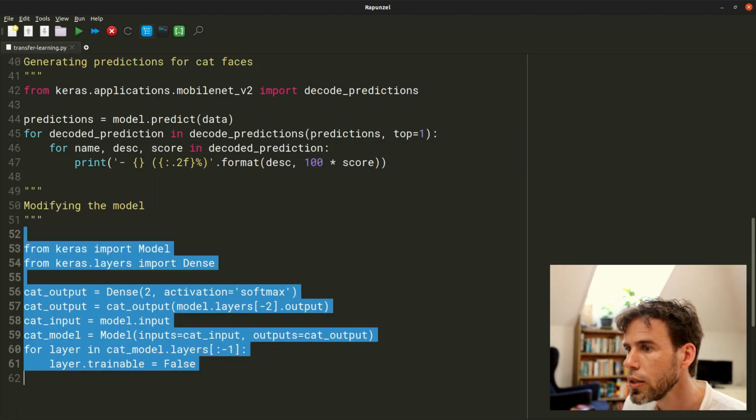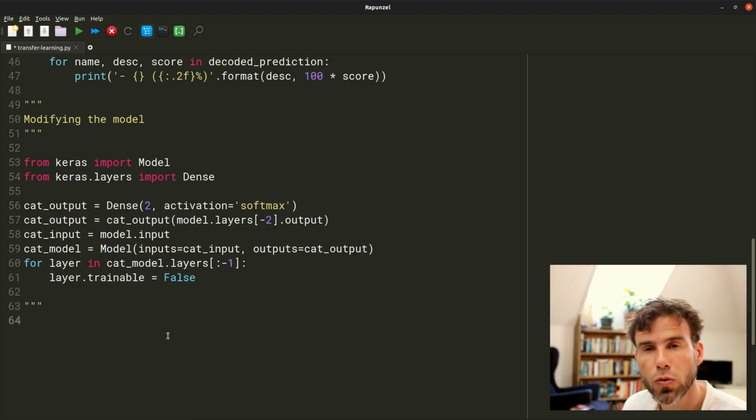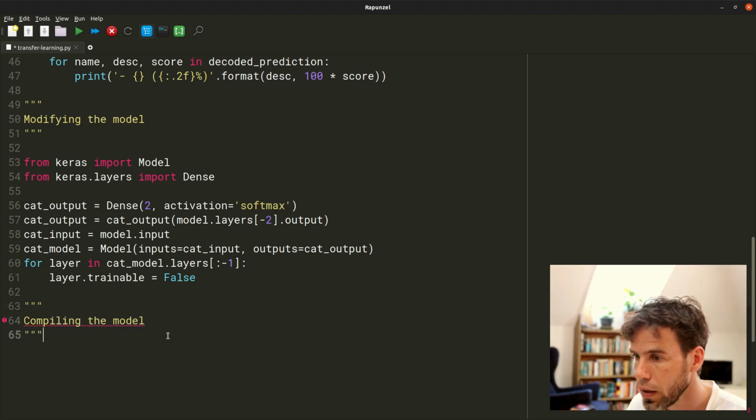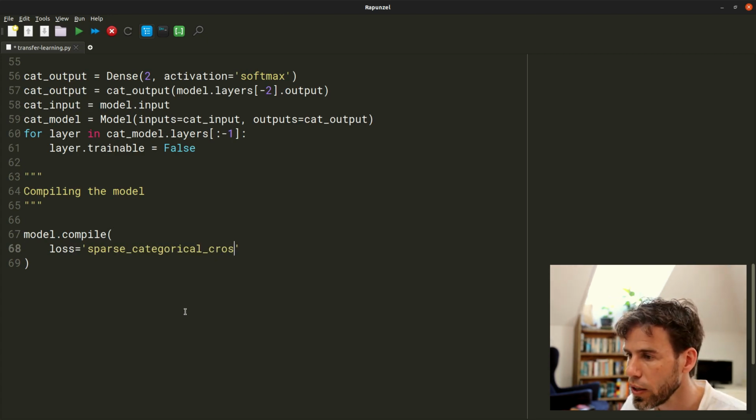It's already a start. And now we're going to compile the model. And remember, the compiling is just what we did before in tutorial 2, where we prepare the model for being trained. We can say model.compile, and we're just going to do it in the exact same way as we did before in tutorial 2. So we're going to specify the loss function. Loss, again, is sparse categorical cross entropy.